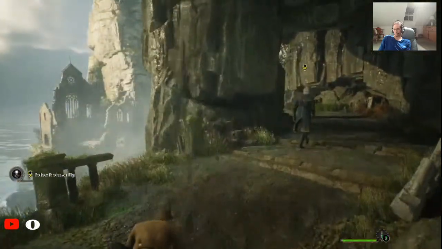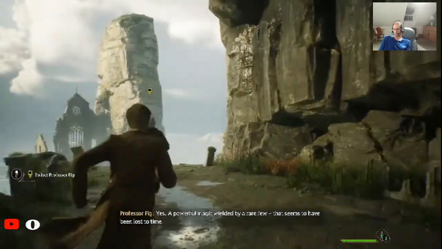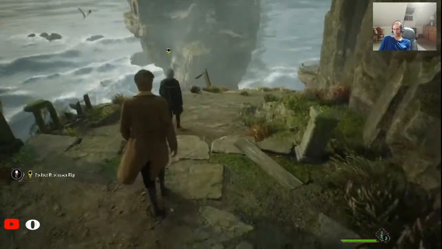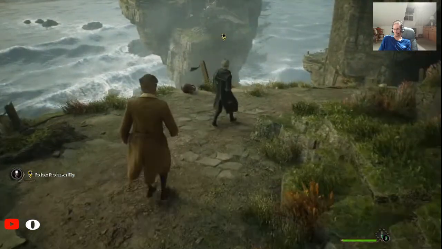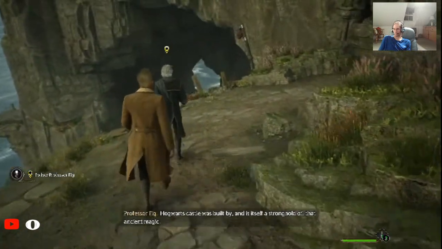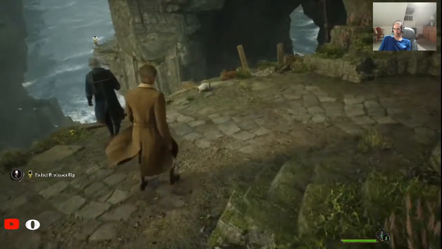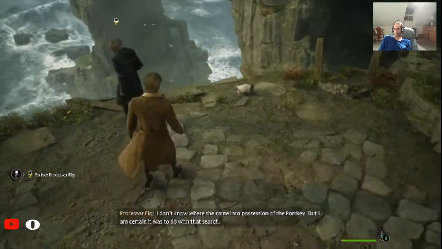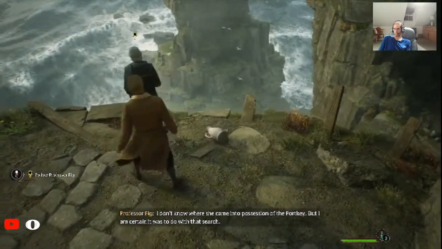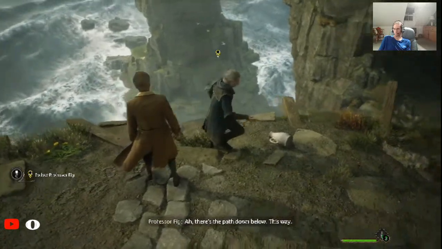Ancient magic? Yes, a powerful magic wielded by a rare few that seems to have been lost to time. Hogwarts Castle was built by, and is itself a stronghold of that ancient magic. I don't know where she came into possession of the portkey, but I am certain it was to do with that search. Ah, there's the path down below. This way.